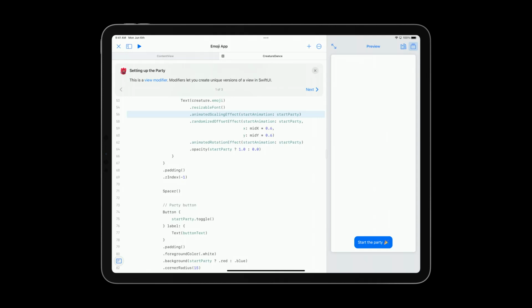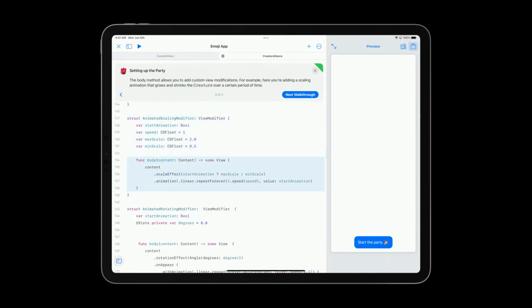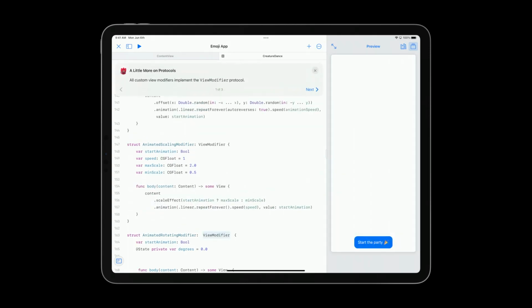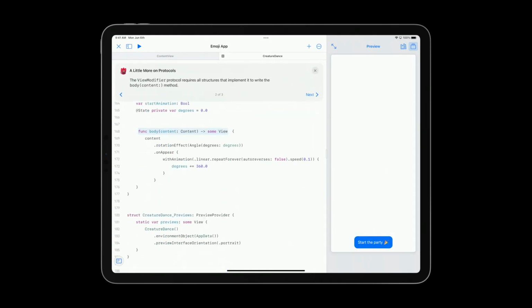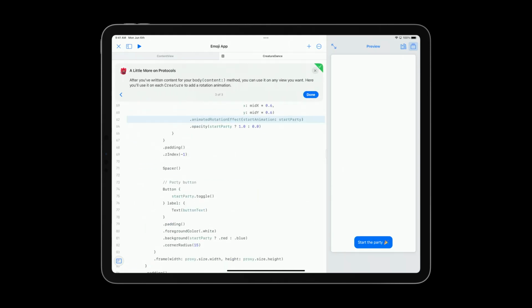Here, Marcus used my animated scaling modifier as an example to explain how to use custom view modifiers. When I tap on the next walkthrough button, the second walkthrough animates in. Marcus used the view modifier protocol as an example to describe how protocols work. After finishing the second walkthrough, when I tap Done, the first experiment task segues in.